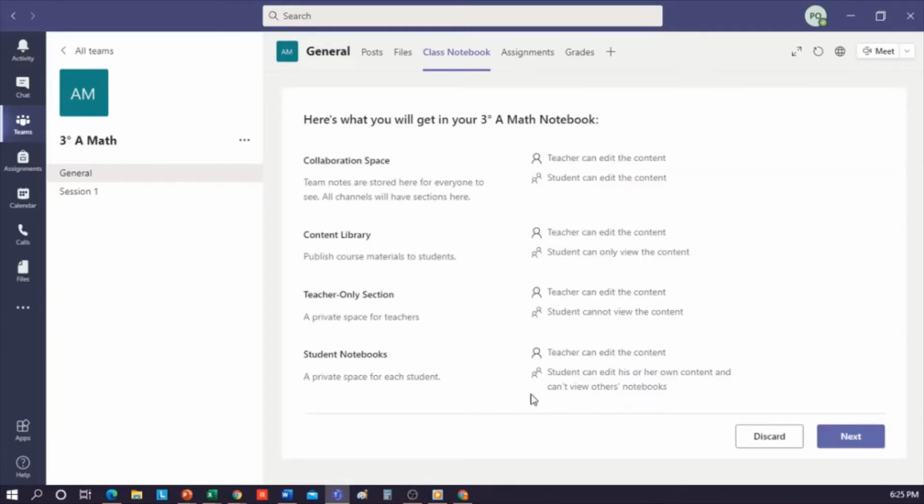So there will be a collaboration space where all users can view and edit the content that we place there. Besides, all channels will have sections here. At this point, it is important to be very clear about what we want the students to edit and what they can't. In the content library, we'll publish the course materials, for example, a series of notes, a series of exercises that we want all of our students to practice, and so on.